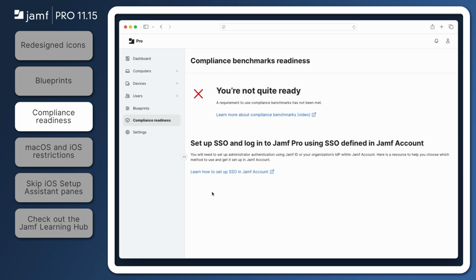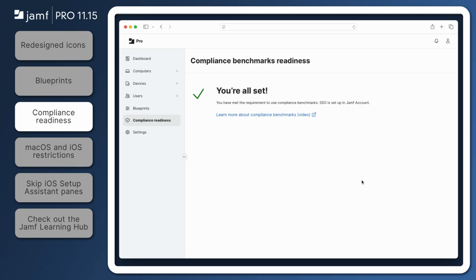Another service to be released in a future version of Jamf Pro, called Compliance Benchmarks, appears in the sidebar of Jamf Pro 11.15 as Compliance Readiness. Compliance Benchmarks will be a new service that simplifies the process by which Jamf Pro ensures devices are compliant with security benchmarks. This service has the same requirements as Jamf Pro Blueprints, so the Compliance Readiness page acts as a prerequisite check. If requirements are not met, a page appears with instructions on how to be ready for compliance benchmarks. Otherwise, a green checkmark appears with the message, "You're all set."